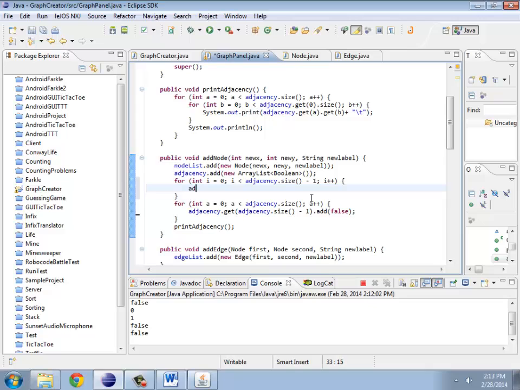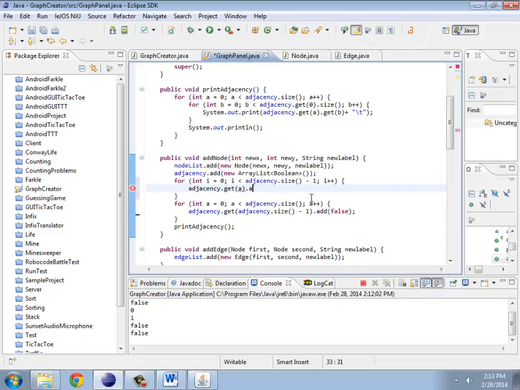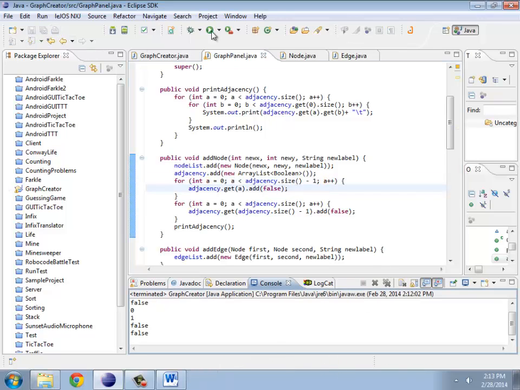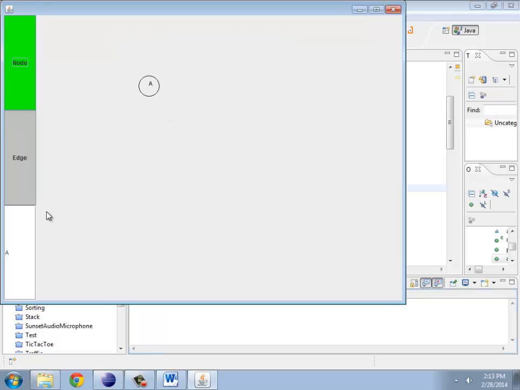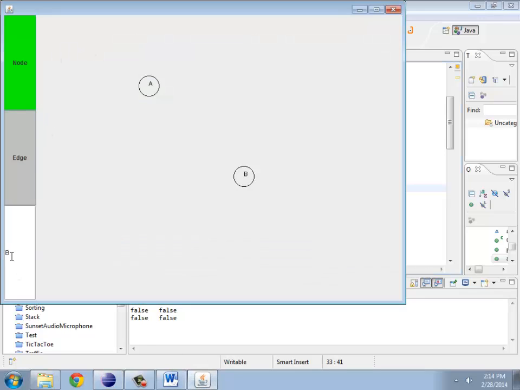So for each thing in adjacency, I need to add a false value to that. A. And that should be a semicolon. That's better. All right, so now we're getting the adjacency matrix.